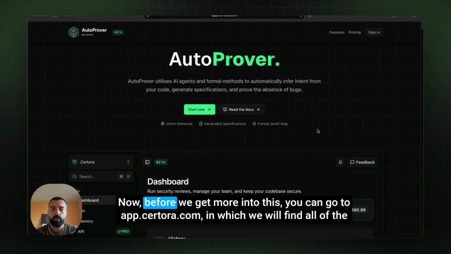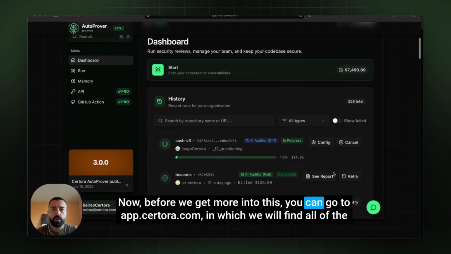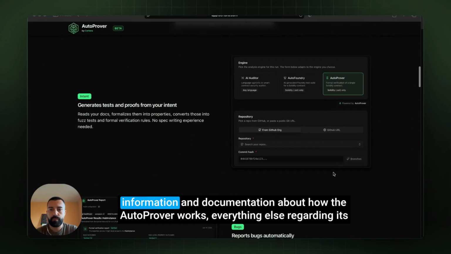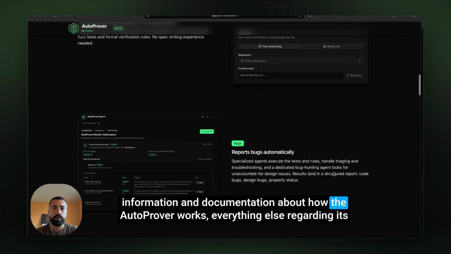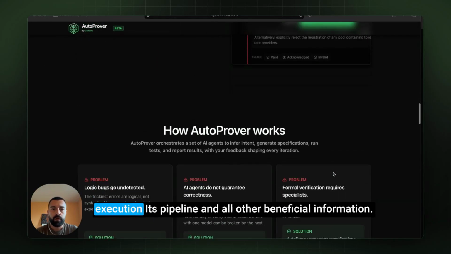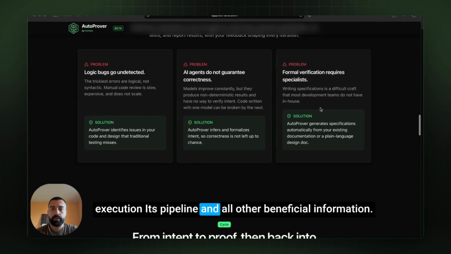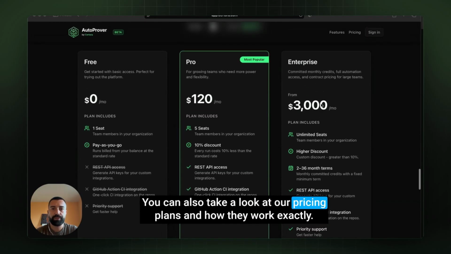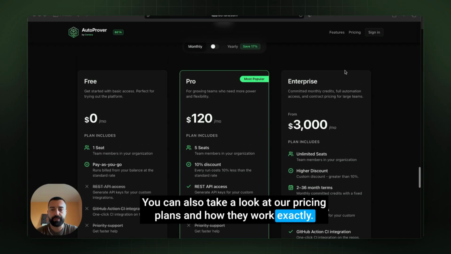Now, before we get more into this, you can go to app.certora.com, in which we will find all of the information and documentation about how the AutoProver works, everything else regarding its execution, its pipeline, and all other beneficial information. You can also take a look at our pricing plans and how they work exactly.